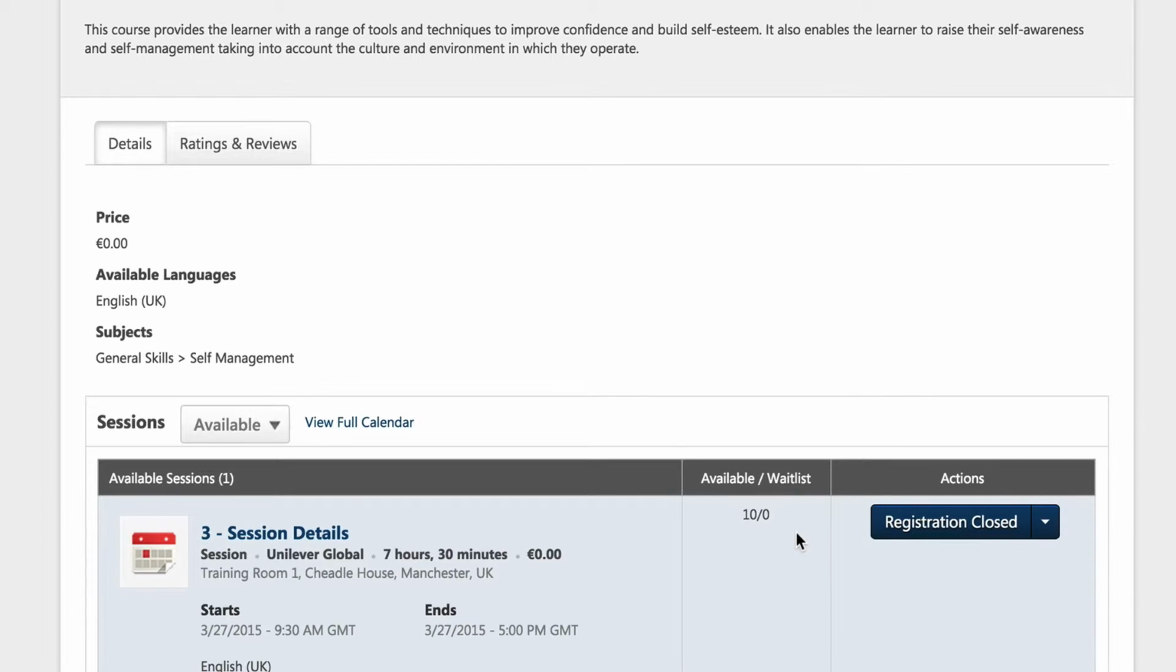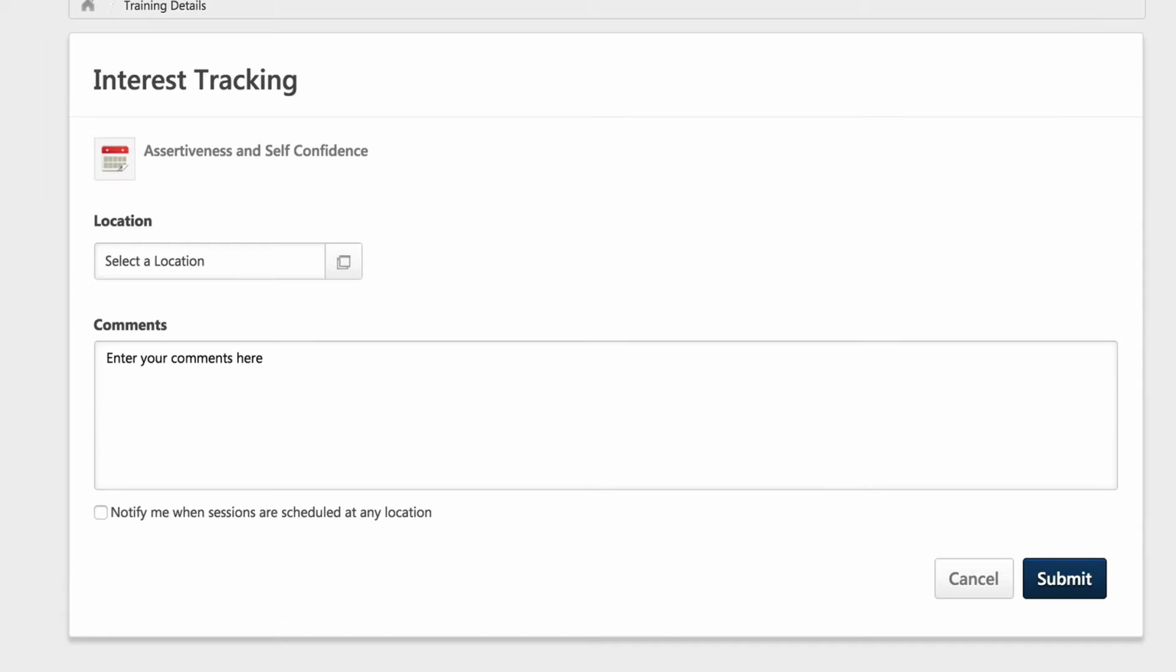You do have the ability to put yourself on a waitlist for a course if it is already full. On top of waitlist functionality, you also have the ability to, as an end user, put yourself on an interest tracking list. So perhaps there is a course that you're interested in, but you do not have the availability to attend any of the sessions. You can ask to set up notifications if that course is rescheduled or put in a location that you would like to attend, or you can be notified of any session at any location within the organization.